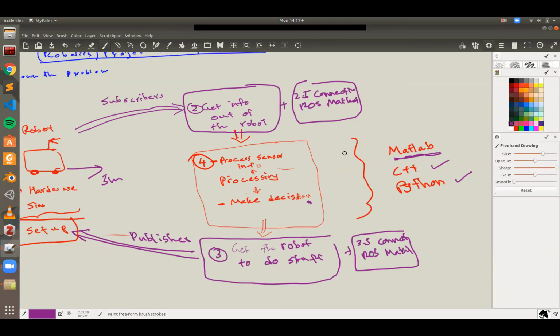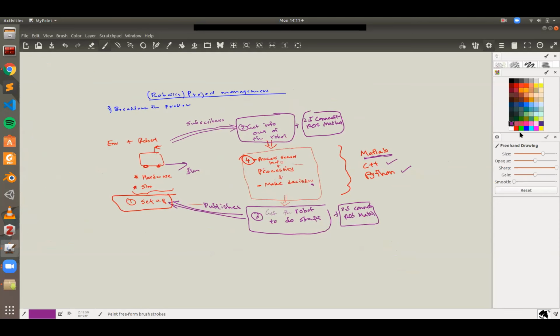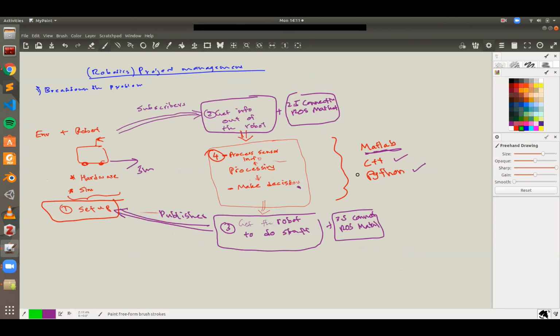Okay. Just a couple of important terminology: getting information out of the robot and processing that sensor information.